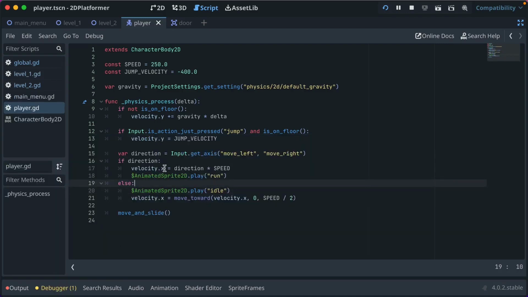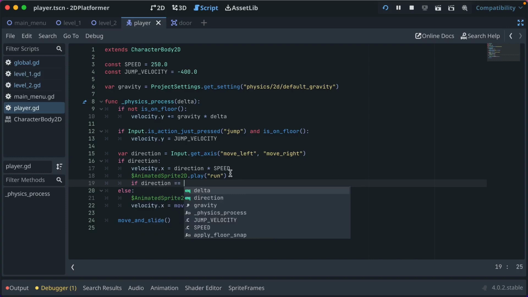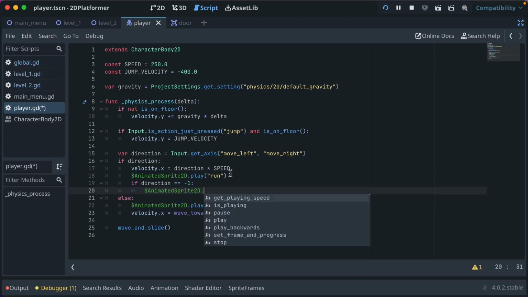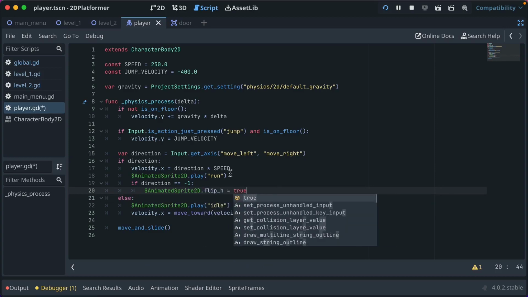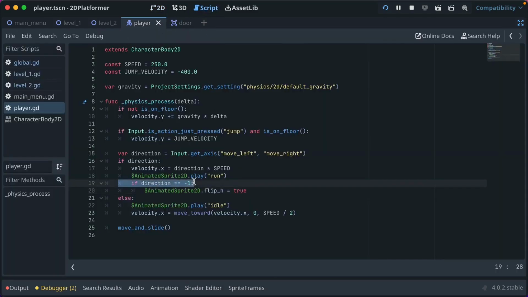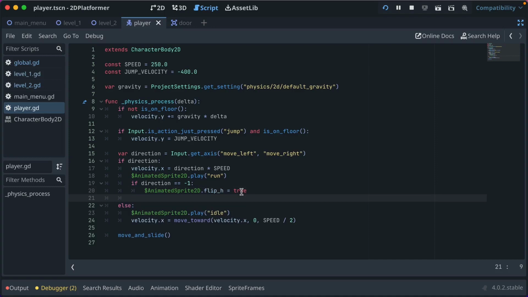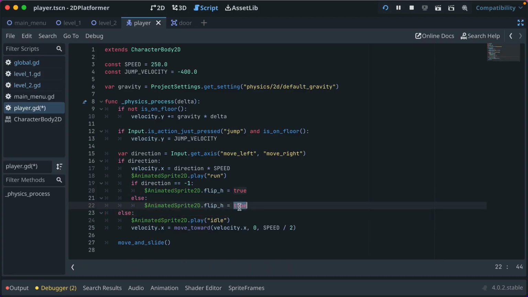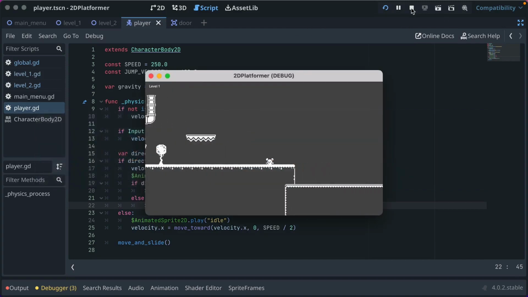We'll say if direction is equal to -1, we'll say animated sprite, -1 represents left, we'll say flip horizontal is true. Because by default, right, our player's facing to the right. But if they're moving to the left, we want to flip it to the left. So we say flip horizontal true. And then we'll say else, false. Let's go ahead and see what happens in our running game.